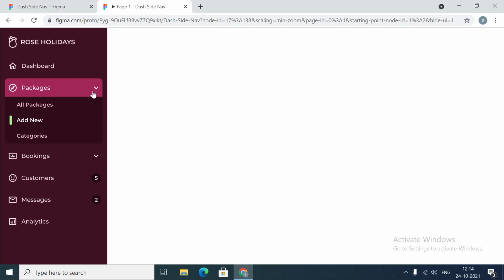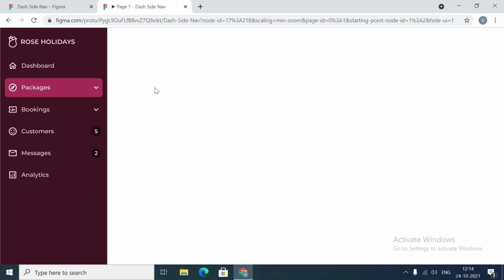You can also minimize this if you want, and the user will still be able to tell inside which drop down or which link they currently are. If you want to go back to the dashboard, you can click over here and go back to the dashboard. So that's about the flow.